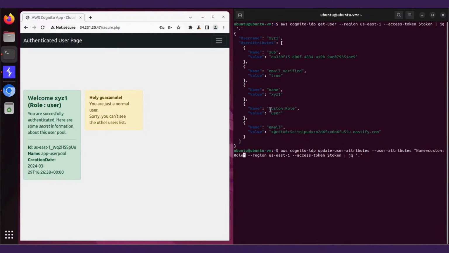Custom role, the same thing that you see here. The name, this is the name of the user attribute. And then value equals admin. The region, access token, blah, blah, blah. All right. Hopefully I didn't put any errors here. Let's take a look. All right, no errors returned from the AWS API.